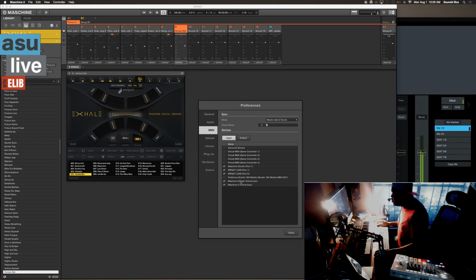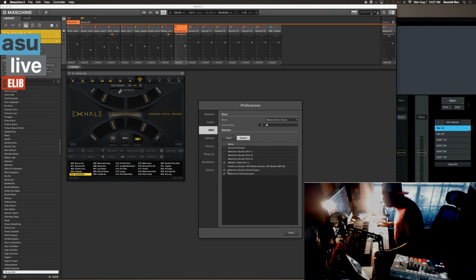You see your keyboard, like in my instance, Impact LX49. This is what I have right now currently. So my input is checked, and my output is checked for it as well.